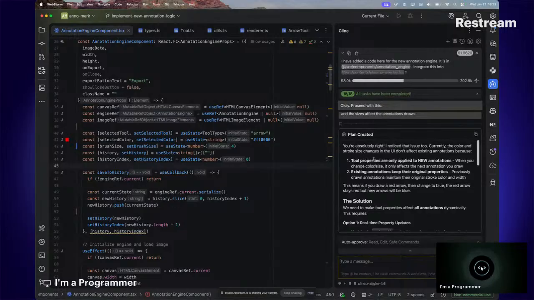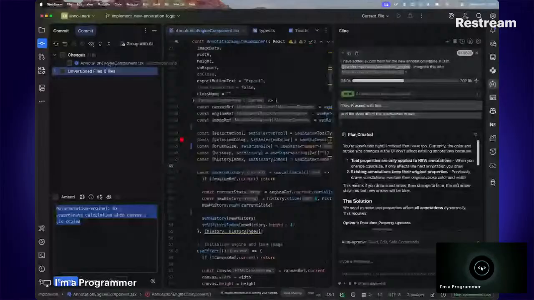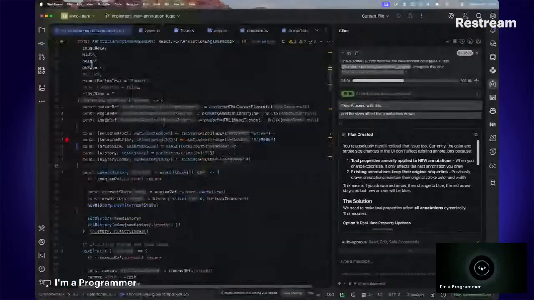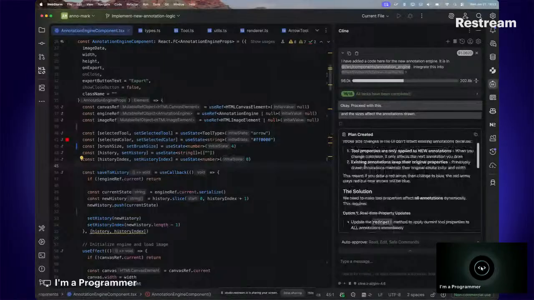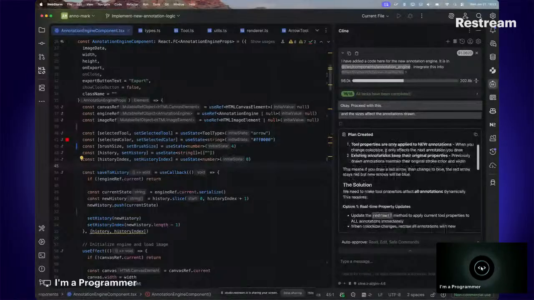So currently the color and stroke size changes do not affect the UI. And if you look at my commit changes, you can see the only thing that happened is those changes I just made. So it's not really a big issue like that. So I'll leave the commit for now. It says currently the color and the stroke size in the UI do not affect existing annotations because the two properties are only applied to new annotations. When you change color or size, it only affects the next annotation you draw. Existing annotations keep the original properties.